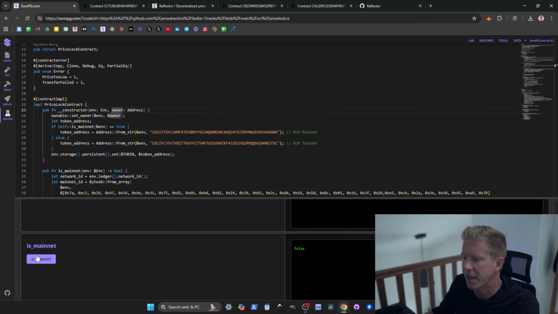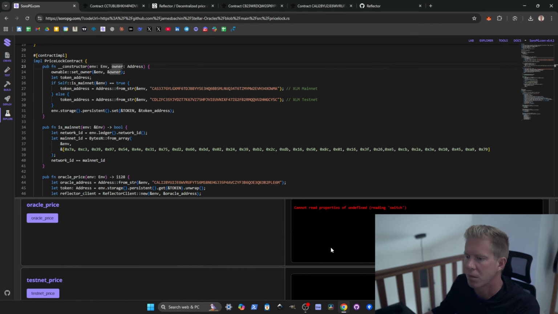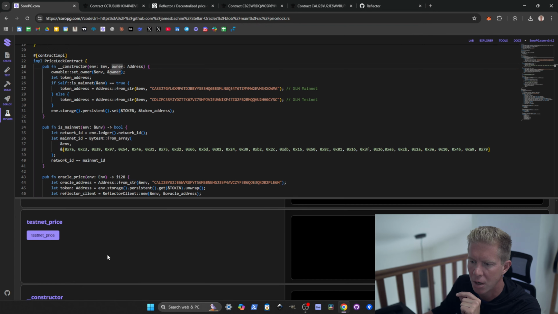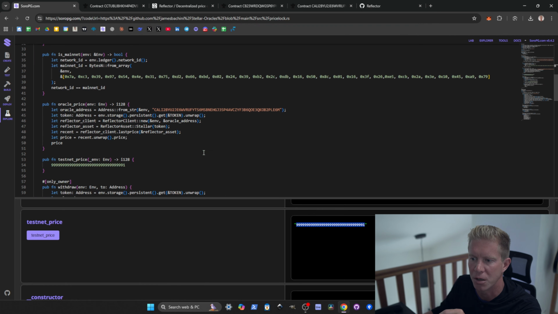We can check that is mainnet returns false, so we are on testnet here, and that should use the logic. The Oracle price is going to return a failure because the Reflector contracts aren't deployed on testnet as far as I know. But the testnet price, which we're going to be using, is just returning that value that we've hard-coded within the library, which is the target price with a 1 on the end.